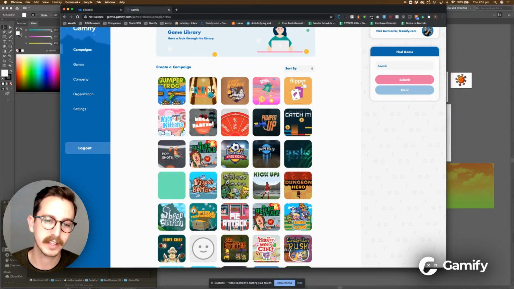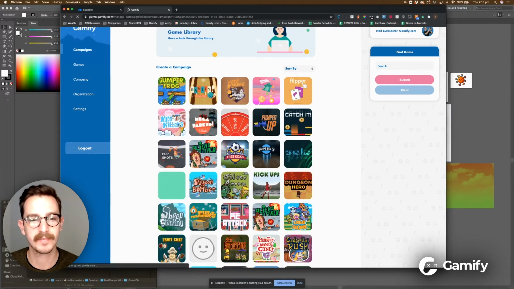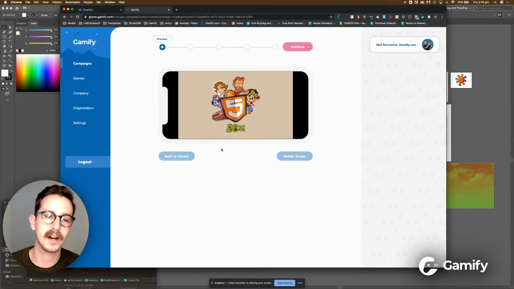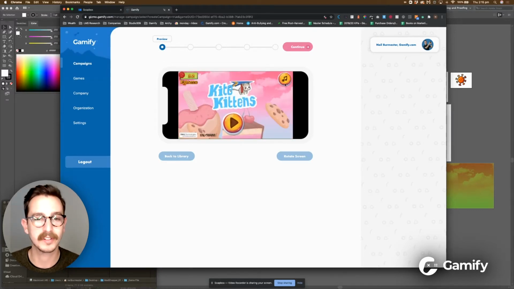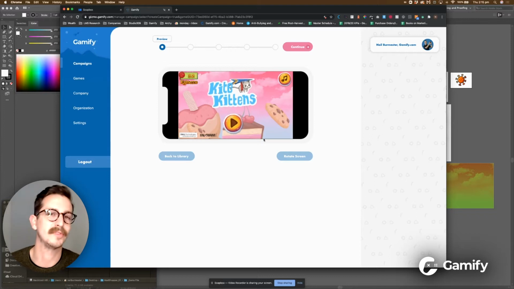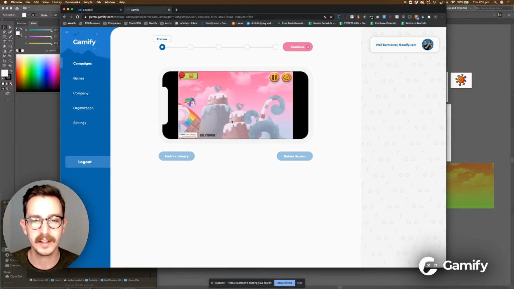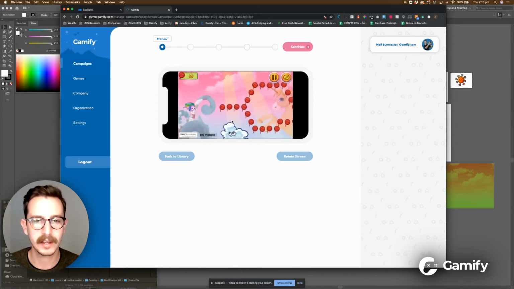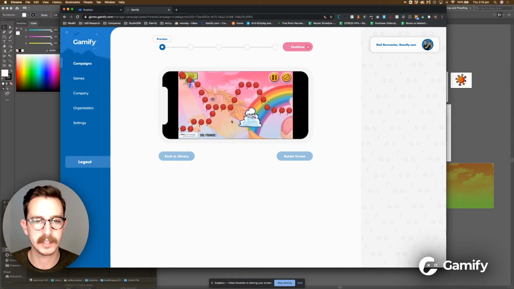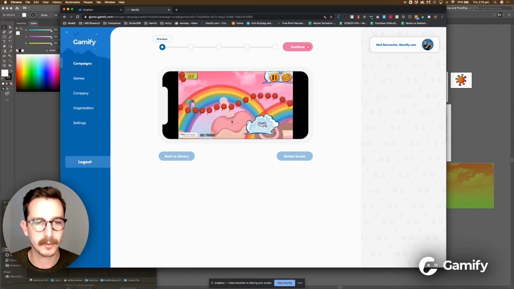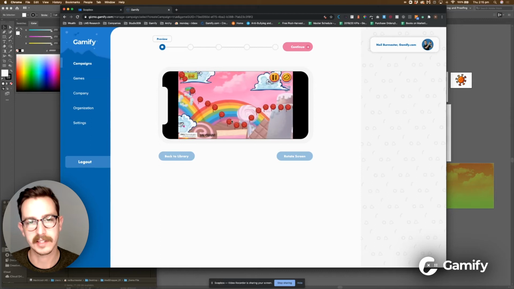I know which one I want to get started with, and it's called Kite Kittens. I love this game. It's super simple. It gives you a lot of options for customization, and it's just super fun to play as well. On this screen here, you'll get to actually play the game before jumping in and creating a campaign. So give it a little bit of a play, give it a test, make sure it meets your needs. I already know what I'm about to do, so I'm going to click on Continue in the top right.